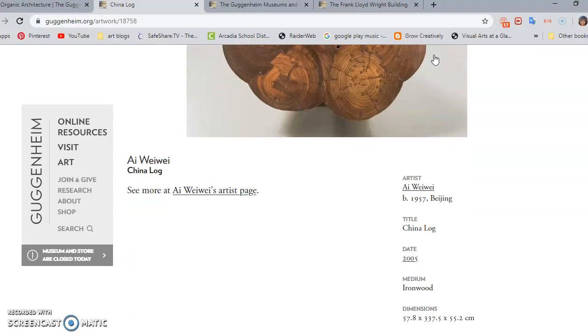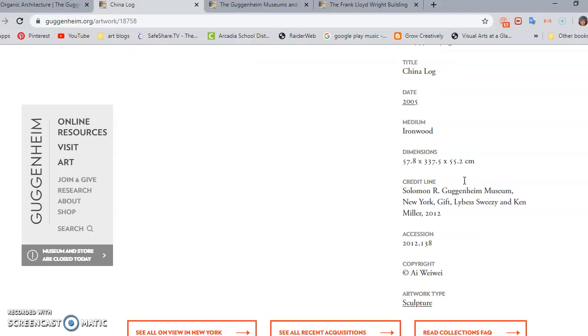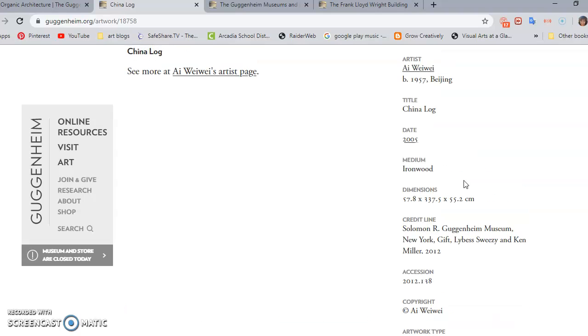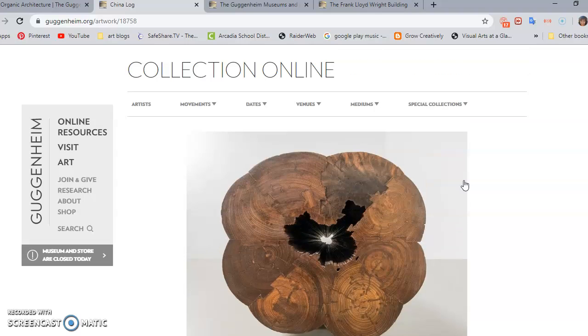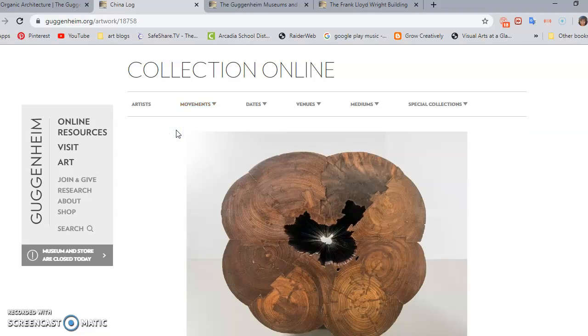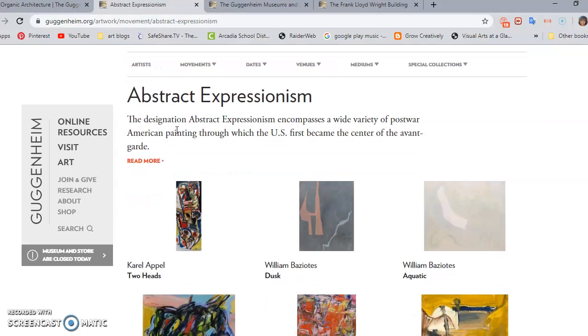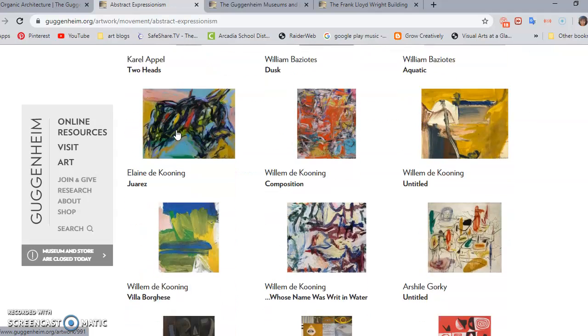There is artist and work information along the bottom, so you can get dimensions and medium and date, all those important things that you might need for reference. If you're more interested in art movements, there's a whole list, and whatever you might be studying, if you're doing a lesson on abstract expressionism, you can bring up all of the different abstract expressionist artists and works that they have in their online collection, and a definition.